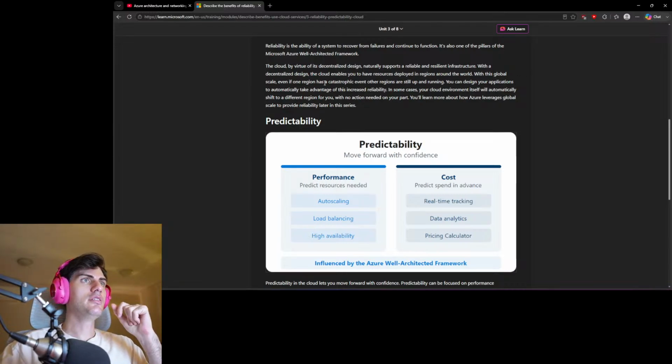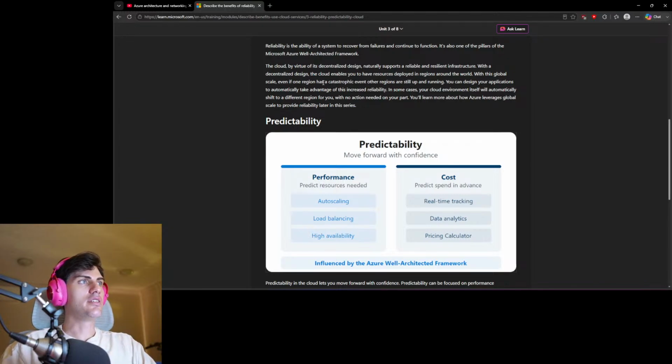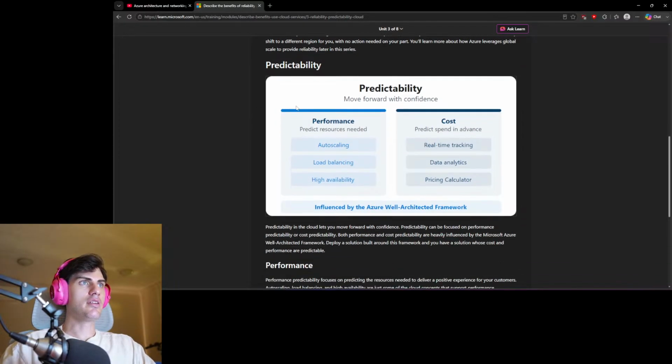The cloud enables you to have resources deployed in regions around the world. The global scale, even if one region has a catastrophic fail, the other regions are still up and running. Nice. Design your application to automatically take advantage of this increased reliability. In some cases, your cloud environment itself will automatically shift to a different region for you with no actual need on your part. You'll learn more about how Azure leverages global scale to provide reliability later in this series.